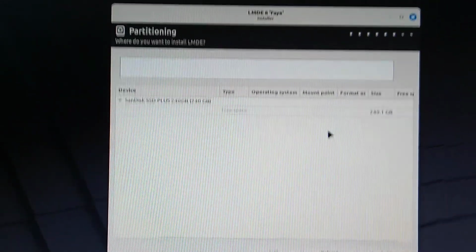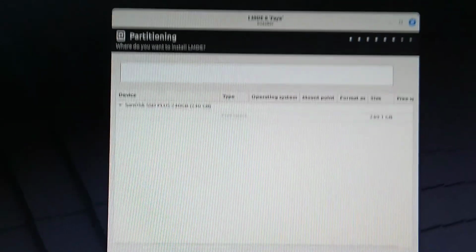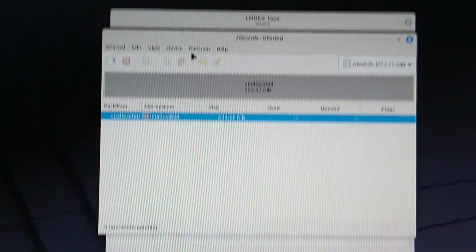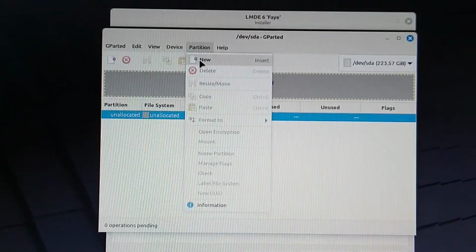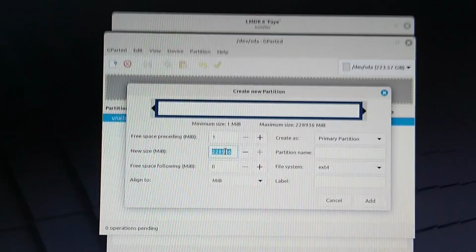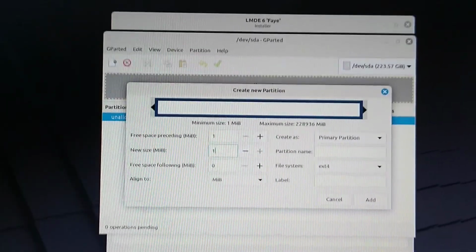I am now on the partitioning window, and as we can see, the system is identifying the SSD disk. I now have to set up the partitions I want using GParted. The button for this is just above the Next button, bottom right corner. GParted starts and we can see the free space available that I am going to use.